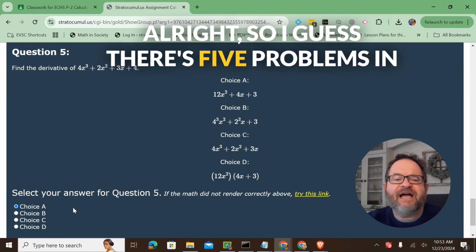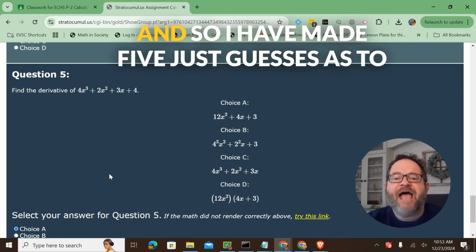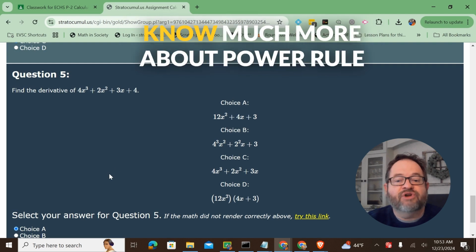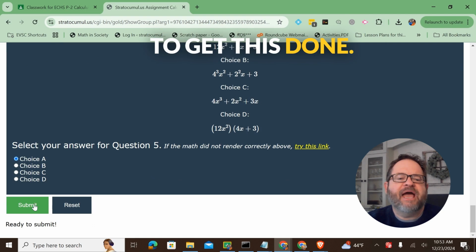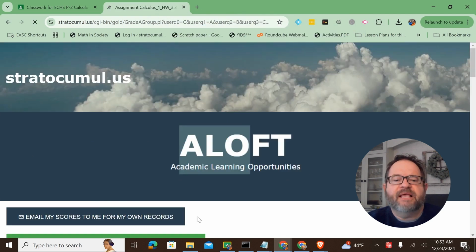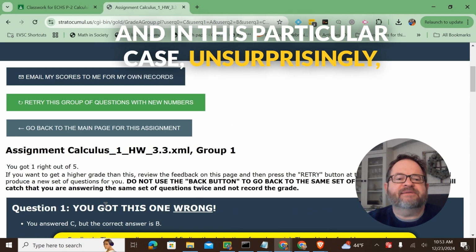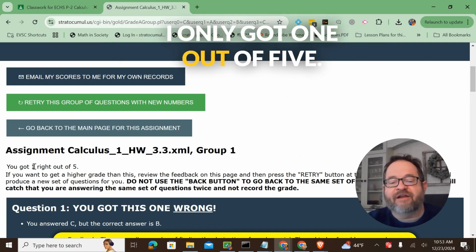All right, so I guess there are 5 problems in this group right here. And so I have made 5 guesses as to what the answers are, but hopefully your student would know much more about the power rule for differentiation and would be able to get this done. And they would submit it. In this particular case, unsurprisingly, I didn't do very well. I only got 1 out of 5.